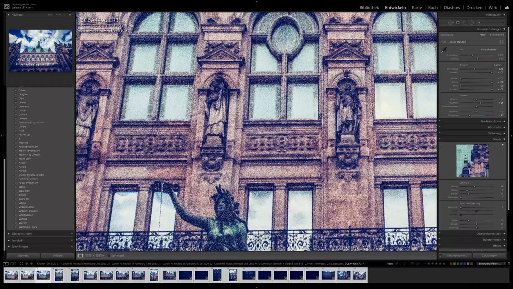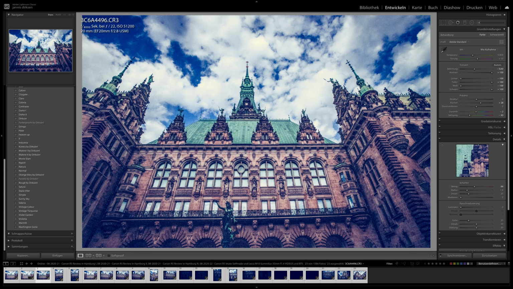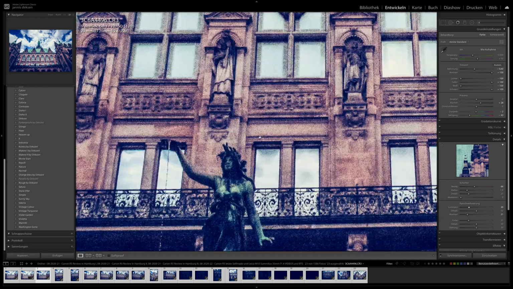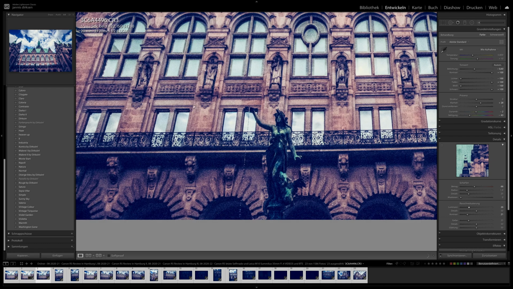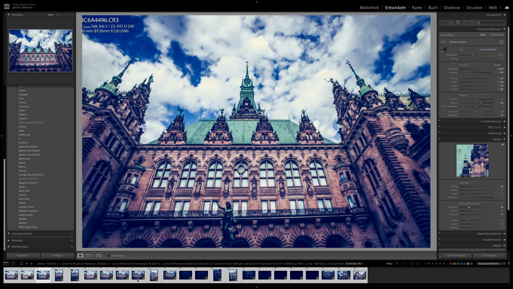Obviously, you see a lot of noise also. Still, it looks kind of dirty. But when you zoom out, I think it's totally fine. Let's put some noise reduction on it. And I think it still looks like a really nice image. And when we go to 100%, let's take a look. I think it still looks fine.